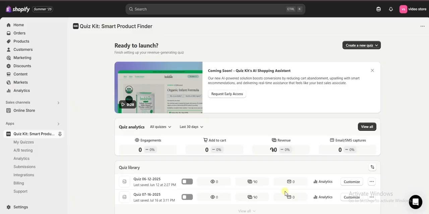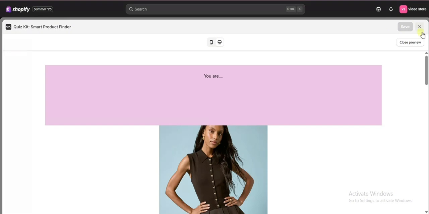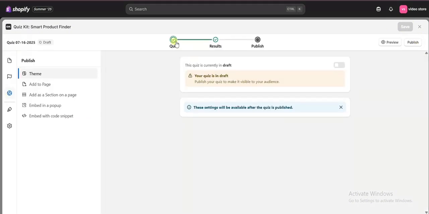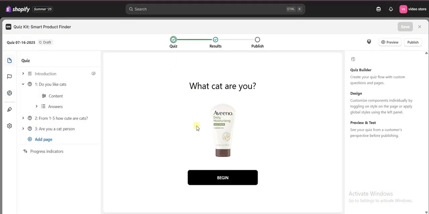And now let's move on to creating a quick quiz, just to show how easy it is to use this app. For that, you just need to click on the create a new quiz, and a window like this will open. I already created a quiz to make it easier and faster for you to see. We'll just go over it.